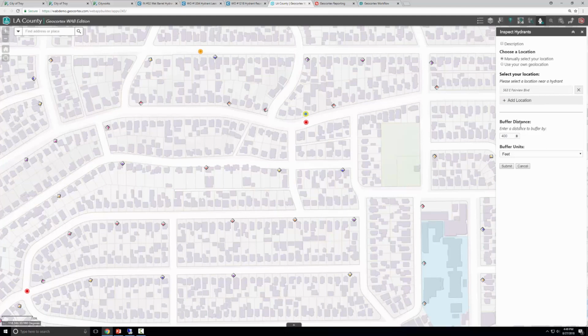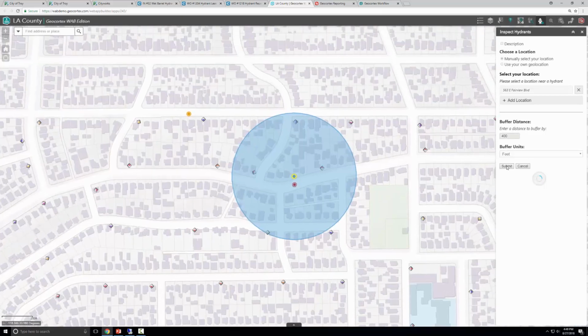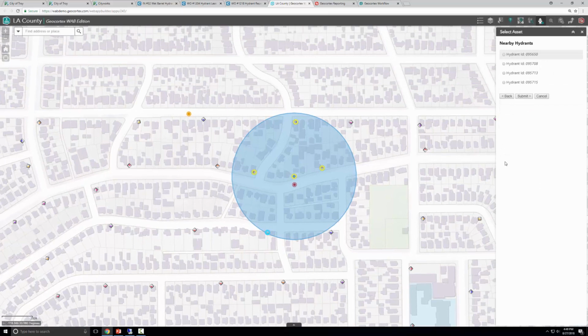And you'll see that we're reverse geocoding that location. We're presenting a new form. So again, making it easy and intuitive for a non-GIS user to perform inspections. So in this example, I've buffered my location. I've selected all the hydrants that fall within it.